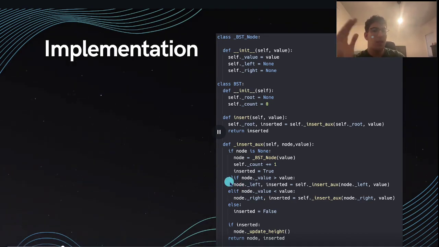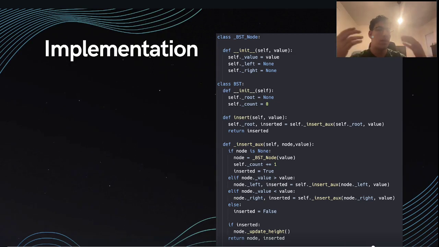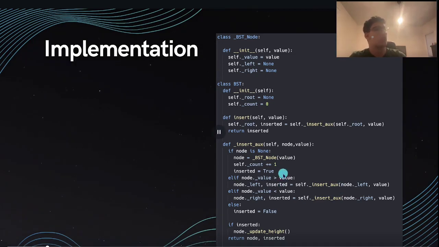Then we have elif node._value. So if the current node that we're on has a value greater than our value, then we go to the left subtree. If you see here, node.left equals self.insert on node.left. So we want to traverse through our left subtree to find where we want to insert it, because our value is smaller than our current value, because we know everything that's smaller than our parent value is going to be on the left of it.